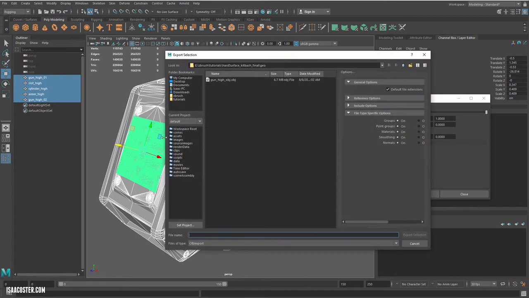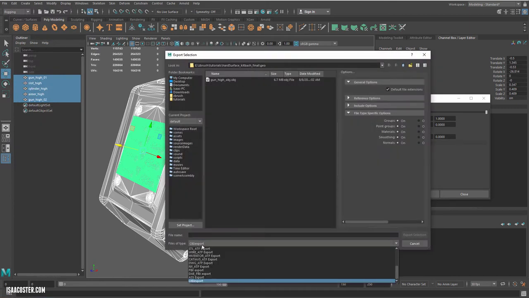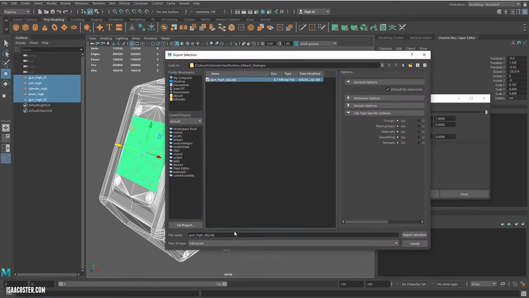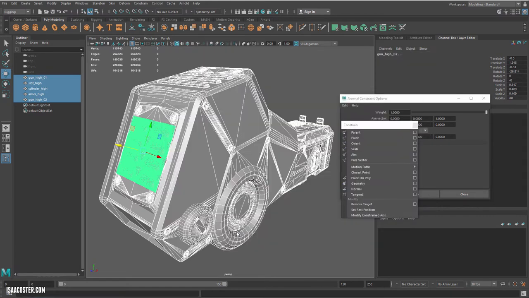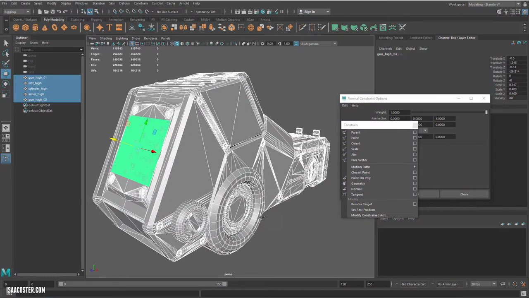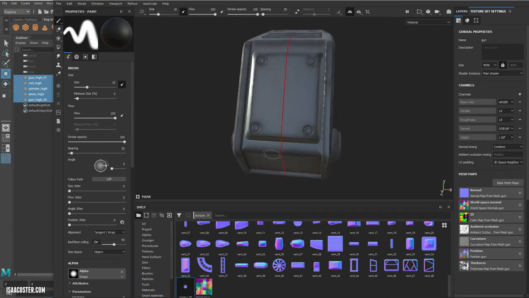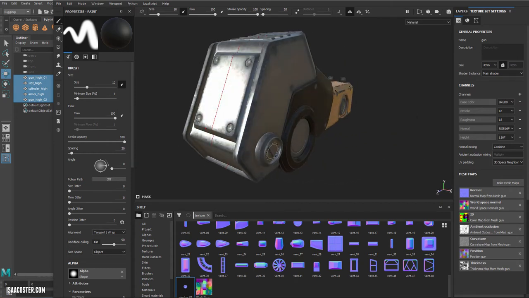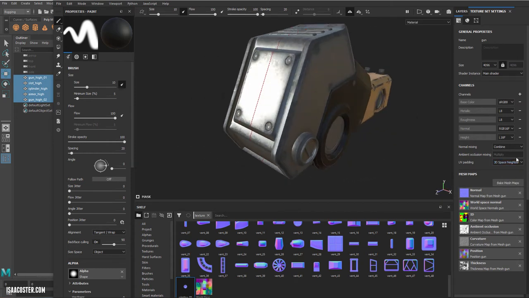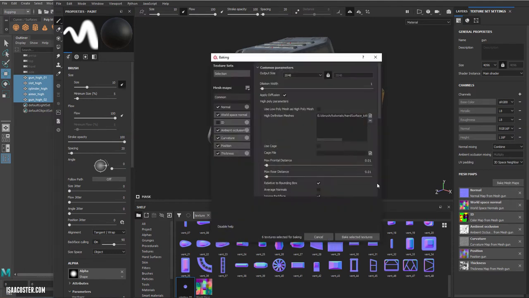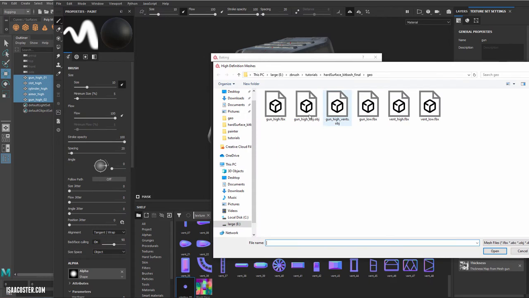File, export selection, and we want to do this as OBJ because we're going to be dealing with the normals here. And I'm just going to put gun high vents OBJ as the name. And then here in Substance Painter, what we're going to do is go to our texture set settings and our bake mesh maps. We'll get rid of the old high poly that's in there, and we'll go find the one that we just made, gun high vents.